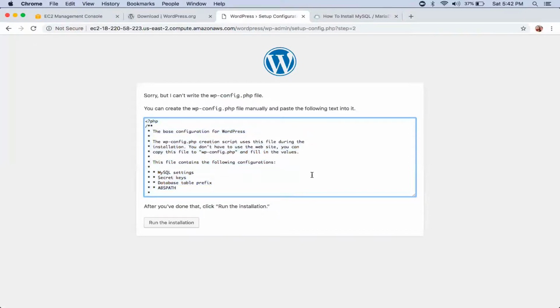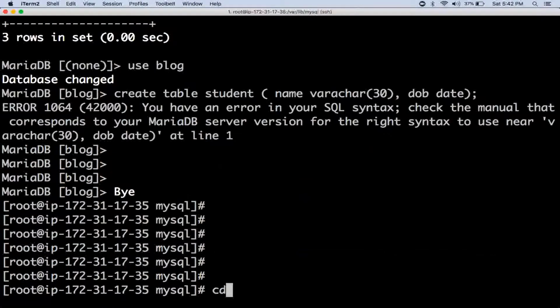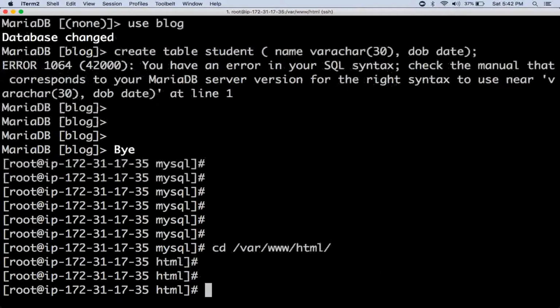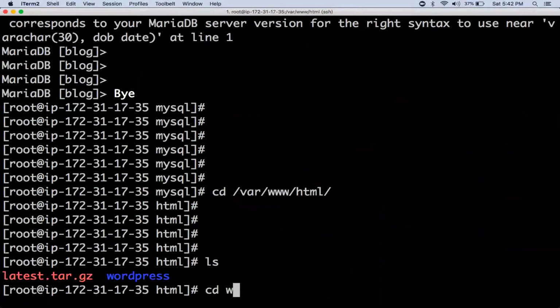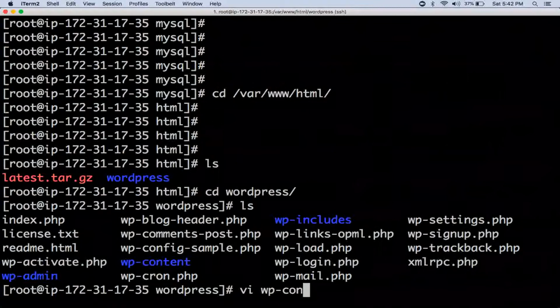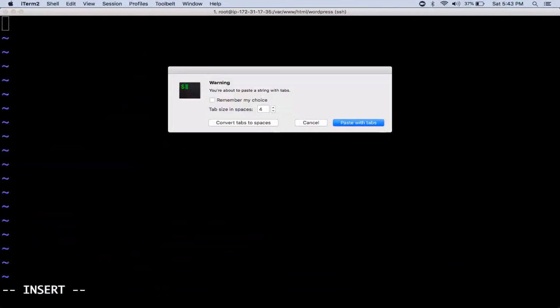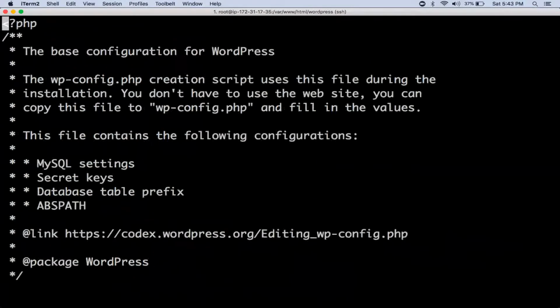So it will ask to create this one. I copy this one. This is a MySQL installation, you need not learn this one. It should be in var www html. There are WordPress locations there, and in it there is a file called wp-config-sample. So we should make it as wp-config.php. Copy paste it here. Done. And save it.